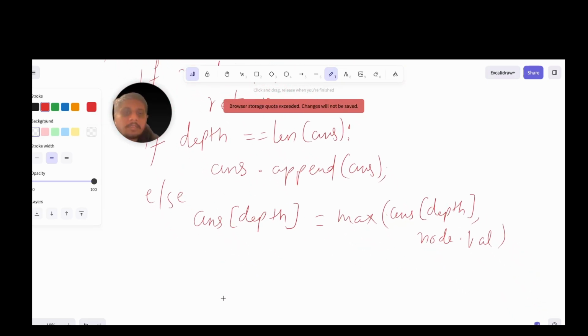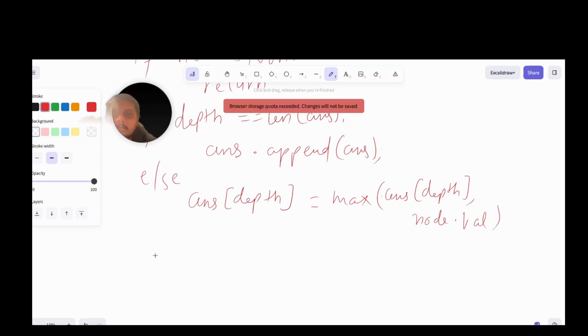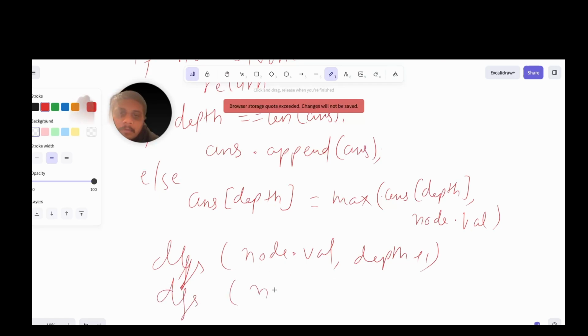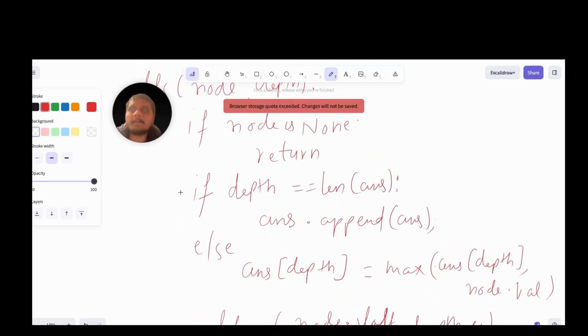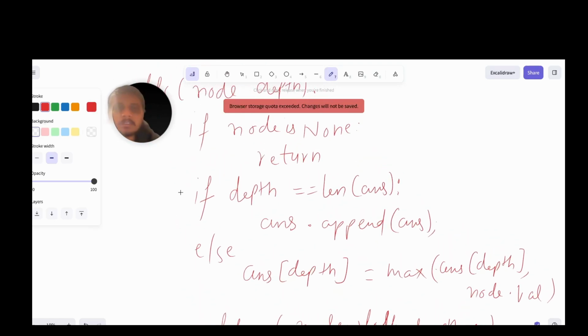Okay, so that's what we have, and then we will call the DFS function for the left child, and then not the value, node dot left, sorry, node dot right, for the right child, call this with depth plus 1. Okay, so in this fashion I will be implementing this function.